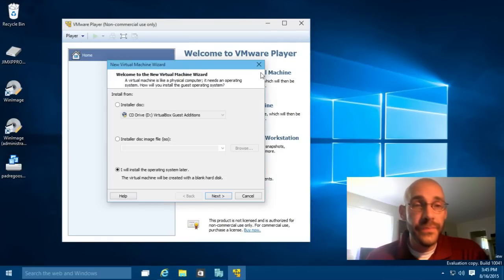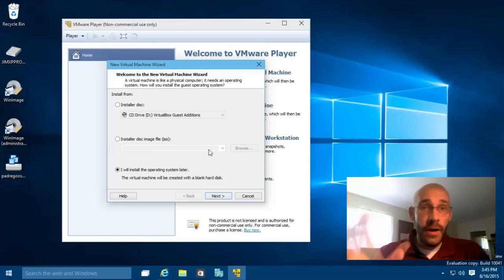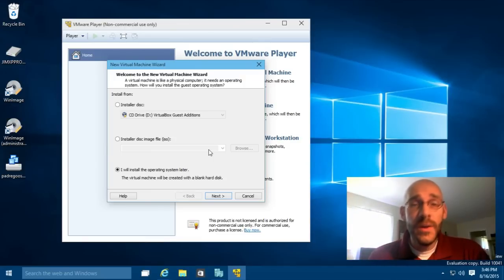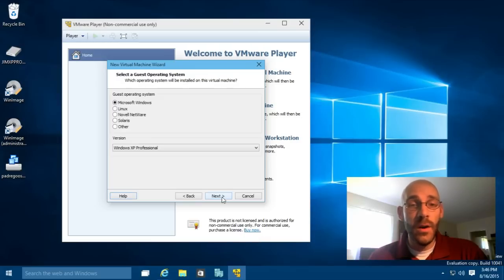So click on that. And then here it's asking you if you want to use some type of installer, whether it's a CD or an ISO that you have on a flash drive or something like that. This is not something that we need to do because the operating system is already installed on our VMDK file. Okay, so we're going to use, I'll install the operating system later, this bottom option here. So click the little bullet there and click on next.